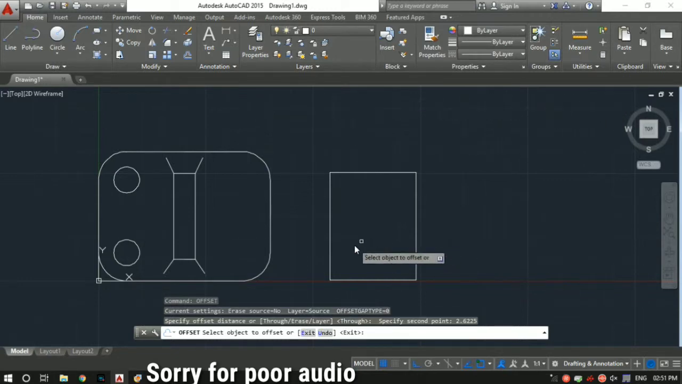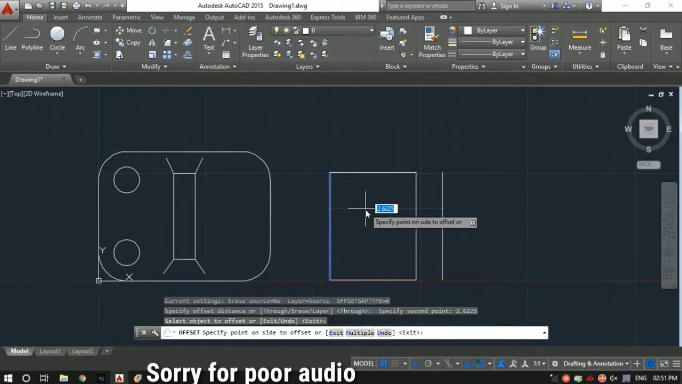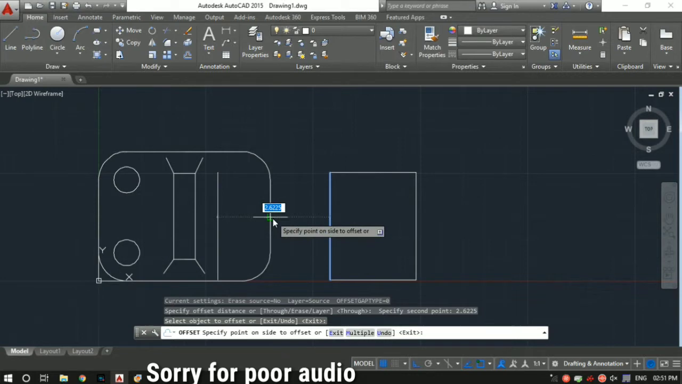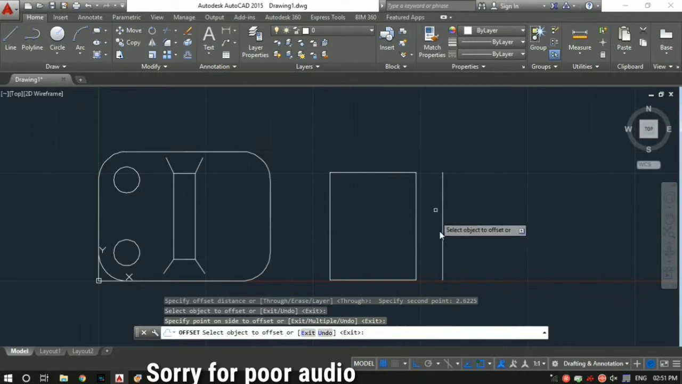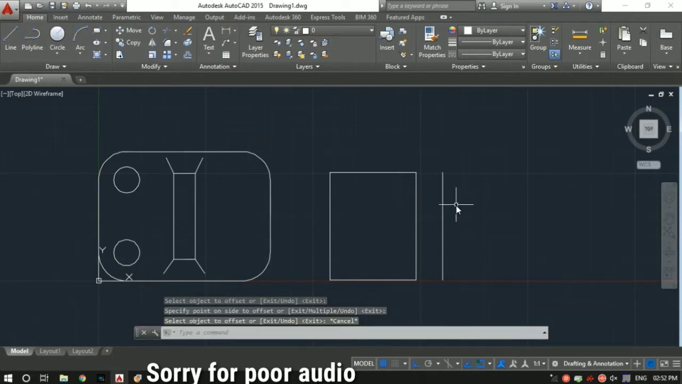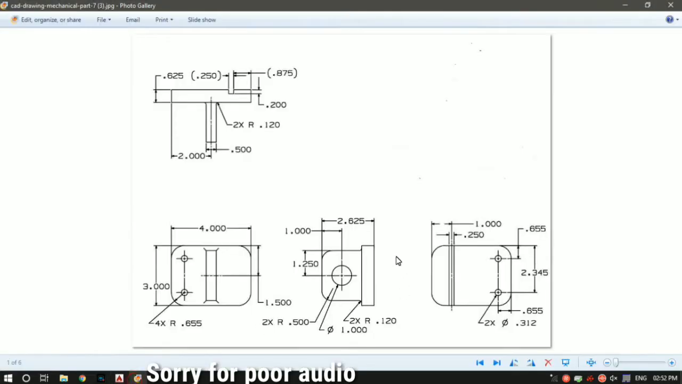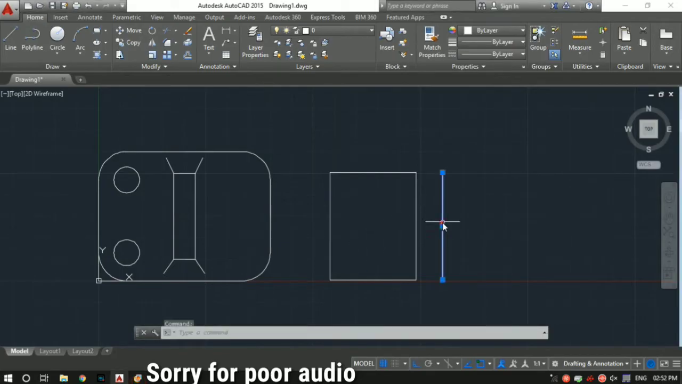Press enter. Then you have to select the object which you want to offset, this line, and then the side, the right hand side of that line or left hand side. Obviously we want it on the right side, so we'll click on the right hand side. Click. So now we have a line which is 2.625 meters away from this particular line. But as you can see from the picture, it is slightly bigger, and by what dimension is not actually mentioned.